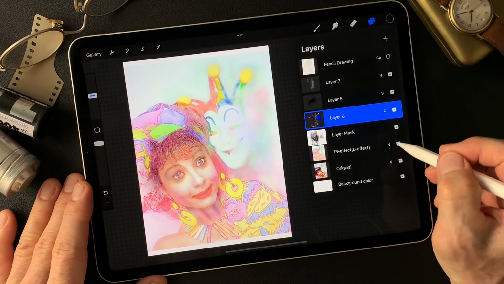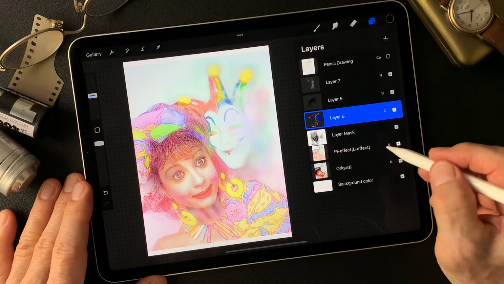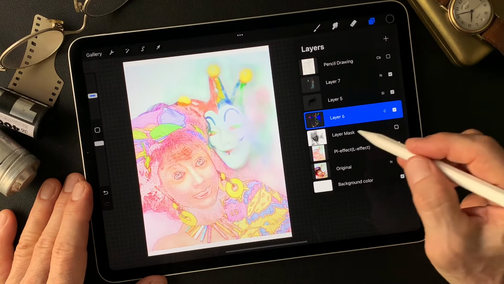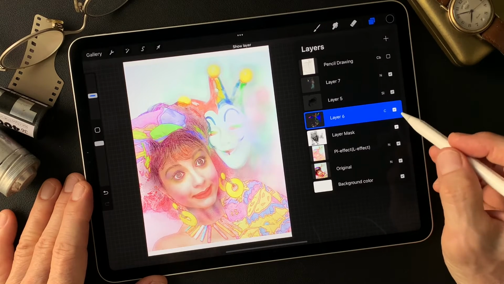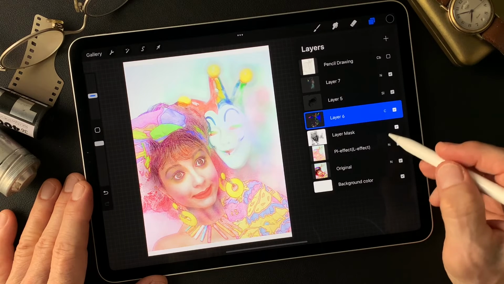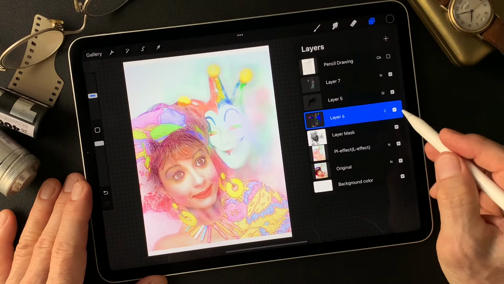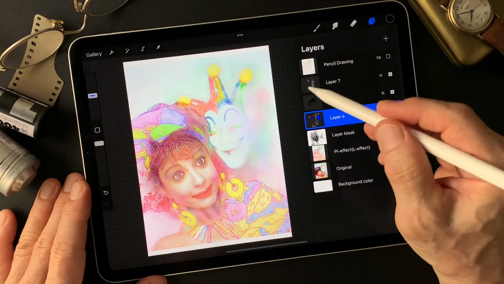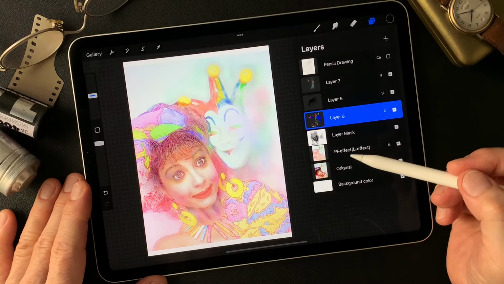Then I use the mask to show this luminosity effect layer as a base image. I made a mask to get the original image. This much. Now I'm going to make some frame or something surrounding.